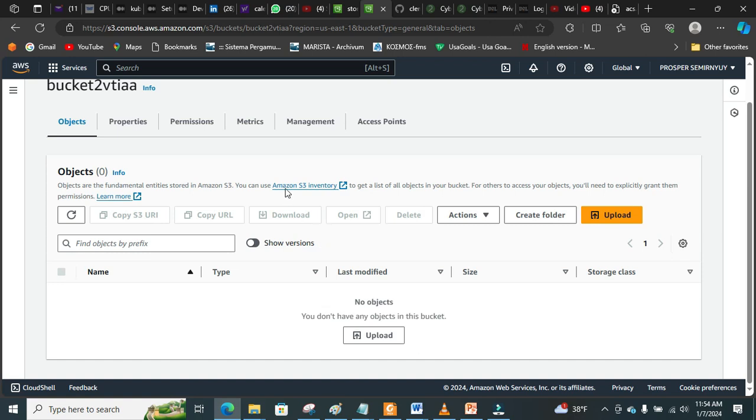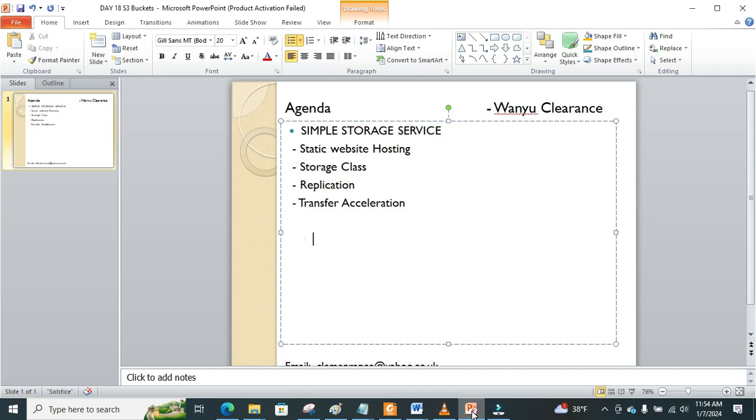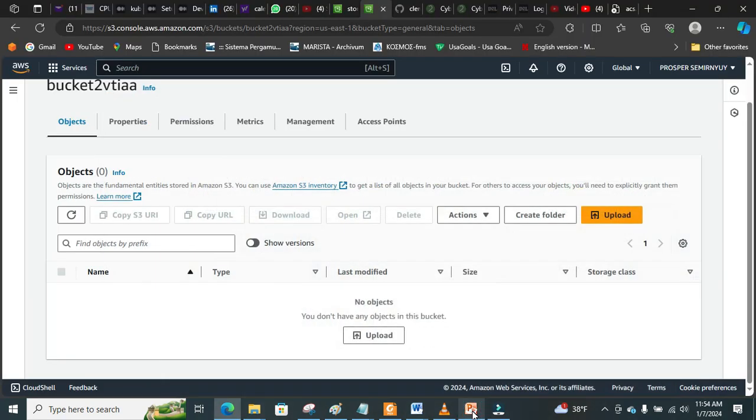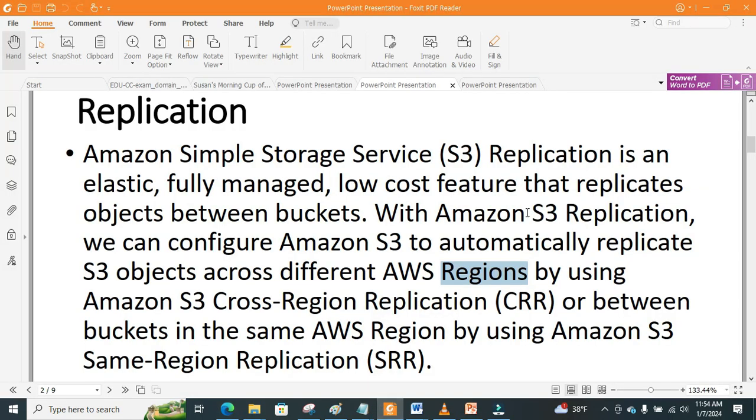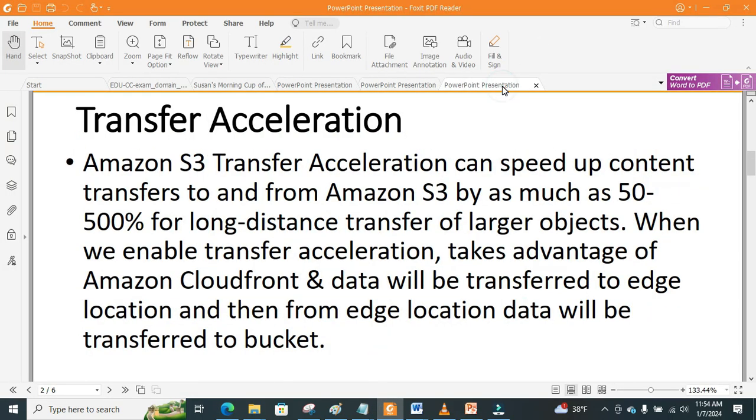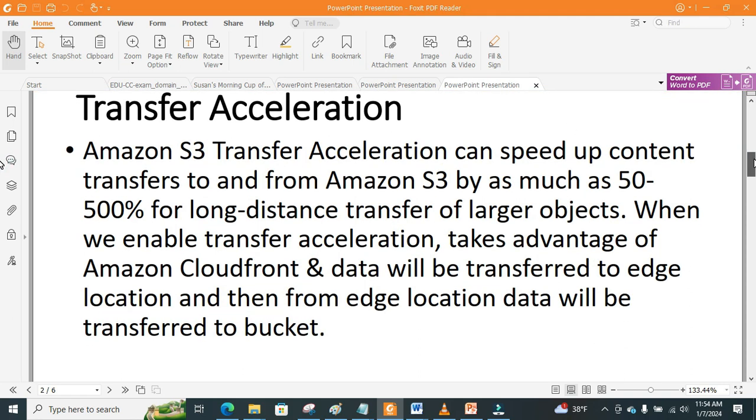remember we were told that if we take Glacier, it will upload within 15 minutes. So we go to our next topic, which is, what is our next topic? Transfer acceleration. For transfer acceleration, I'll explain it to you so that you should understand.